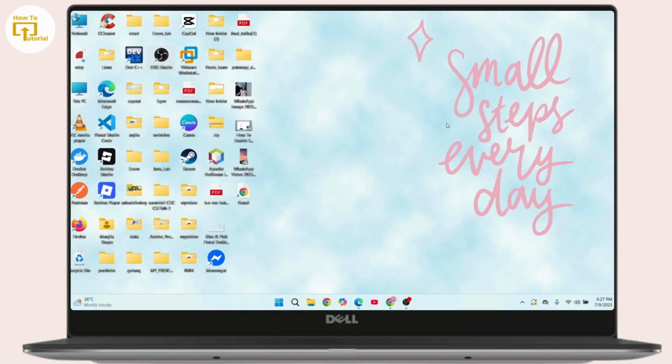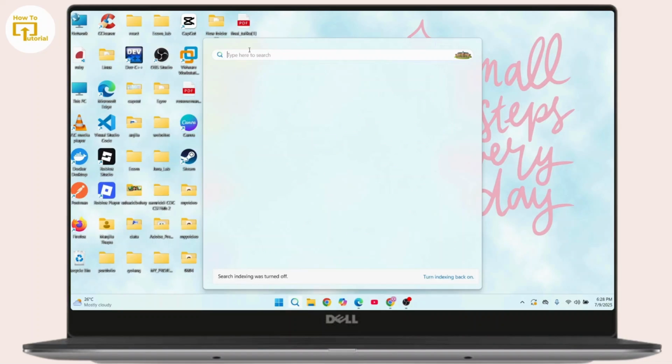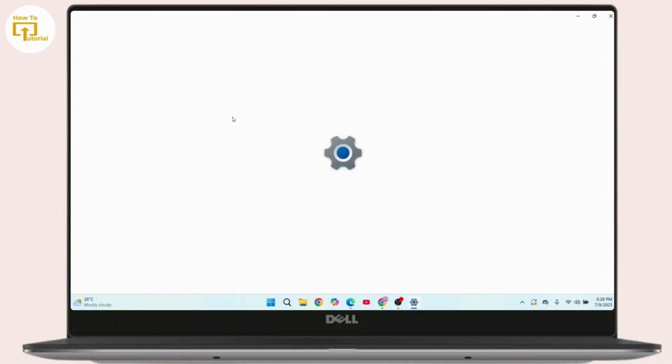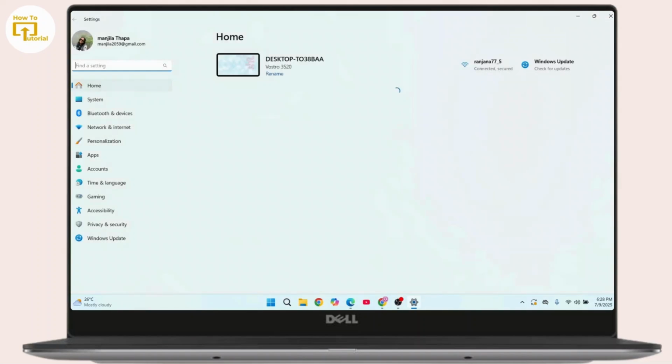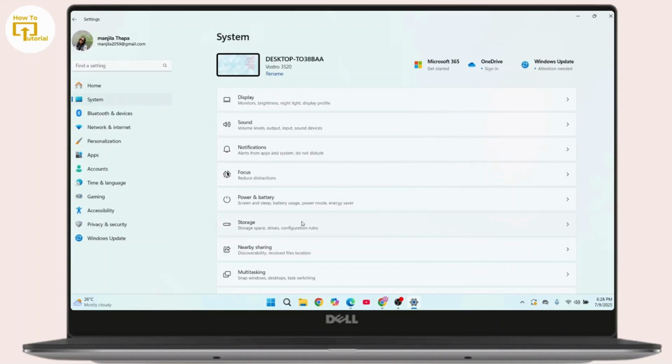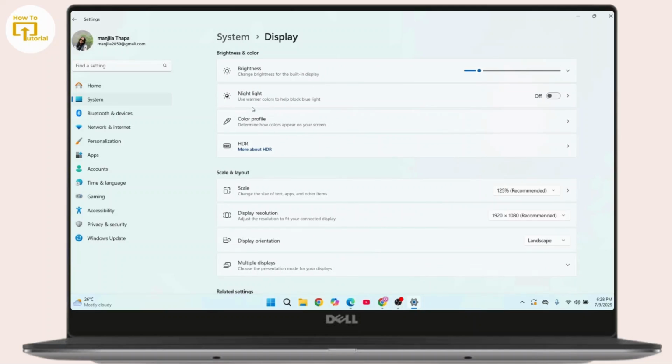If not, fix number two is adjust your brightness settings manually. For that, you have to open up settings in your device. Again, head over to search icon, search for settings. Once you're under the settings, now you have to navigate to your left hand side. From there, you have to go to system. On the system, you have to click on display at the top, and now you can use this brightness slider to adjust your screen brightness.